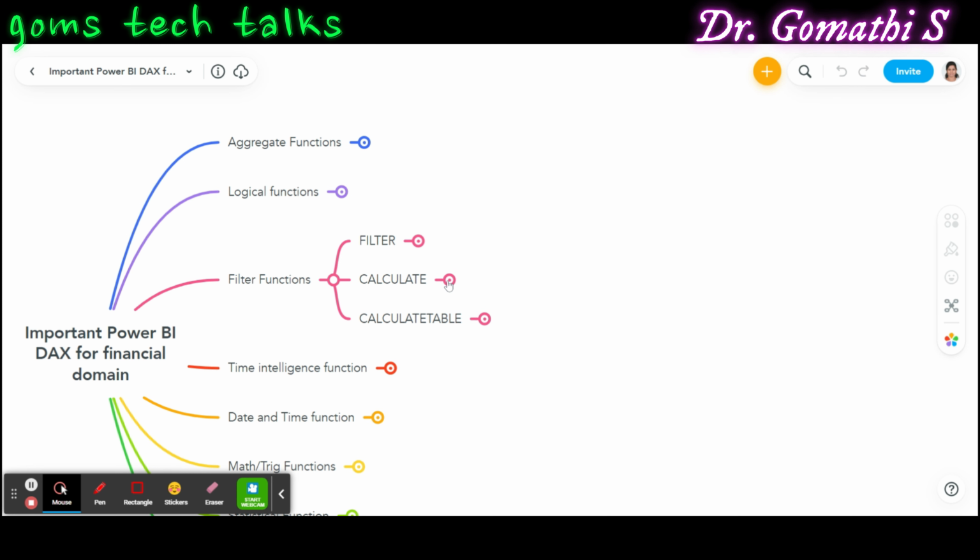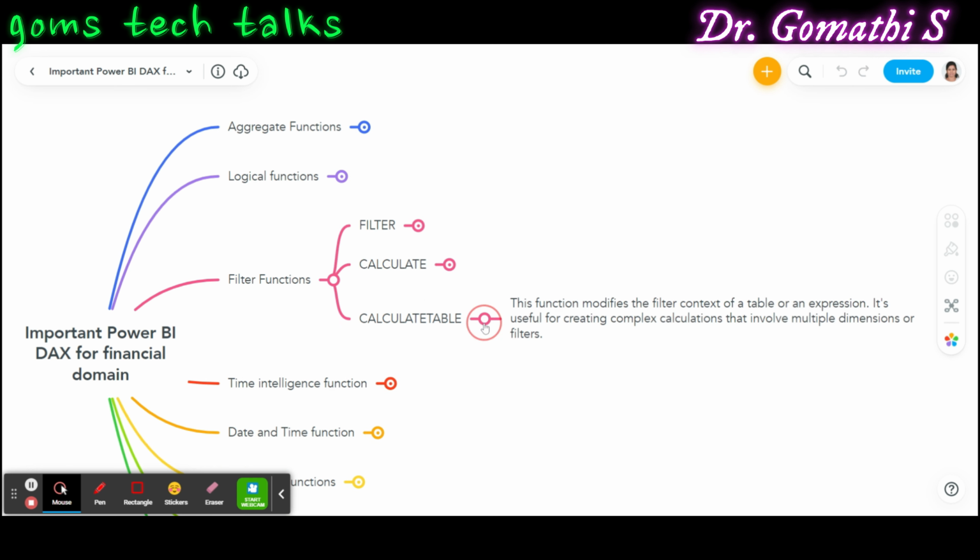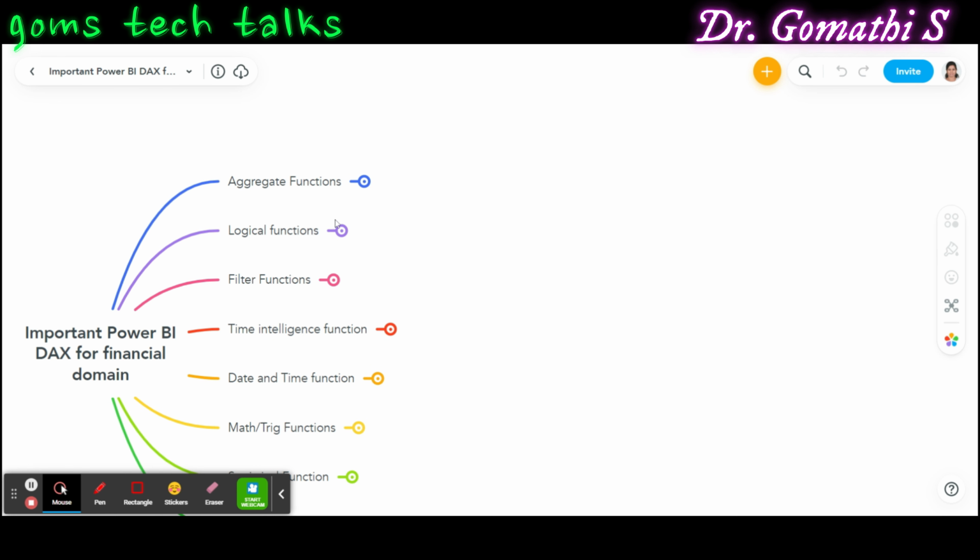And CALCULATE is also another important filter function. This function modifies the context in which a measure is evaluated. It's useful for creating more complex calculations. You can go ahead with CALCULATE or else CALCULATETABLE, which modifies the filter context of a table or an expression. It's useful for creating complex calculations that involve multiple dimensions or filters. So this is about the filter functions.